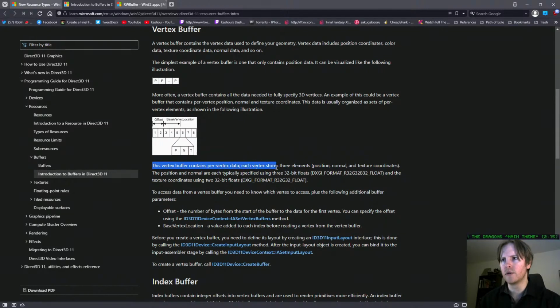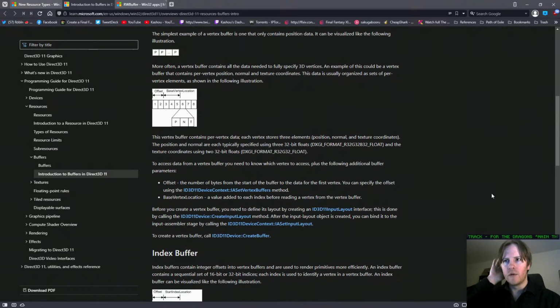Each vertex stores 3 elements: position, normal, and texture coordinates. The position and normal are each typically specified using 3 32-bit floats, and the texture coordinates using 2 32-bit floats. To access data from a vertex buffer, you need to know which vertex to access, plus the following additional buffer parameters. Offset, the number of bytes from the start of the buffer to the data for the first vertex.